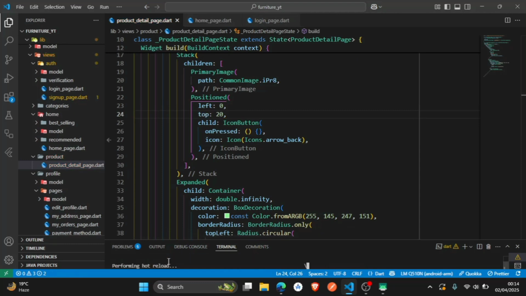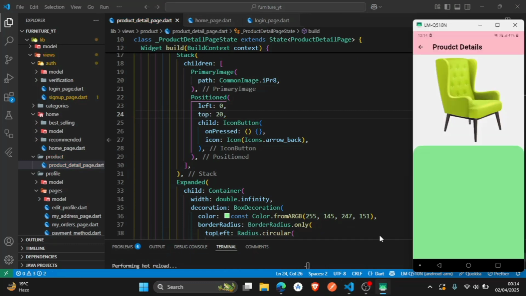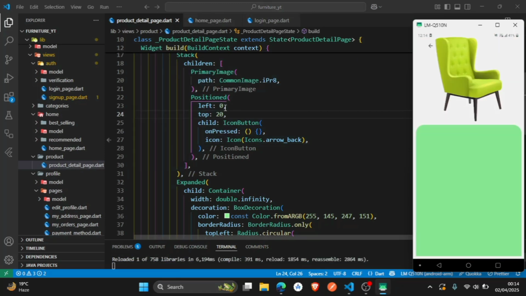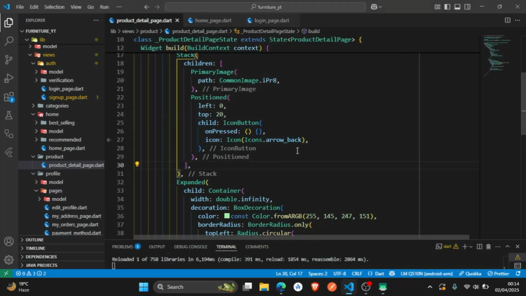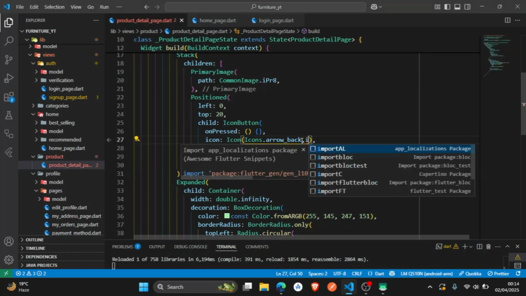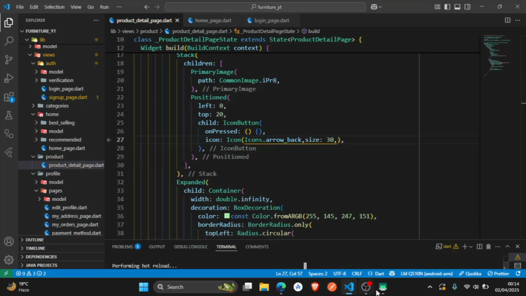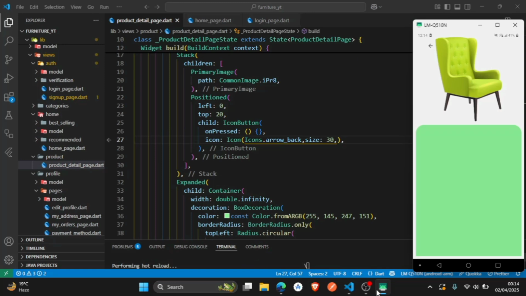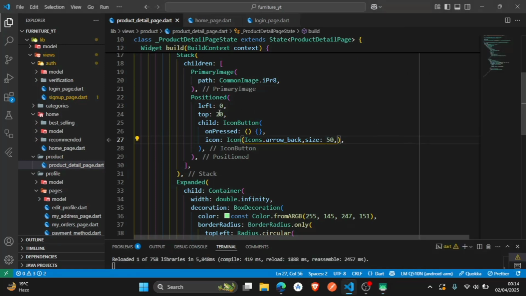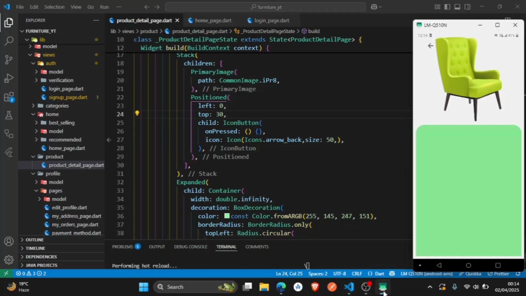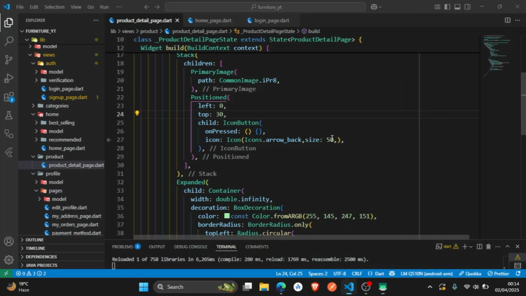At first we are building this static UI, okay, and later on we will make this dynamic. And in the left, let us have this icon, sorry, size 30. Let me make it 50, and from top 30. 50 seems to be much.